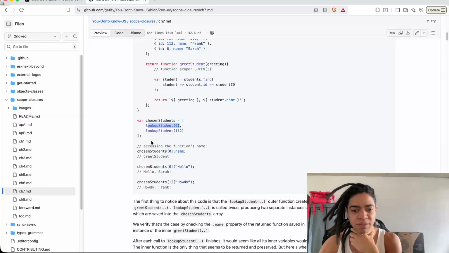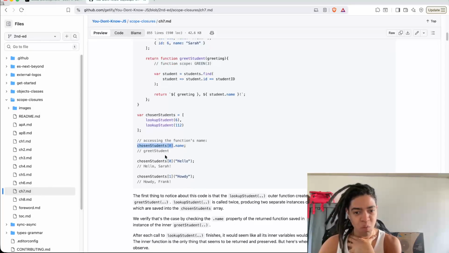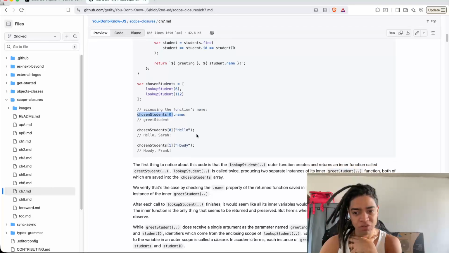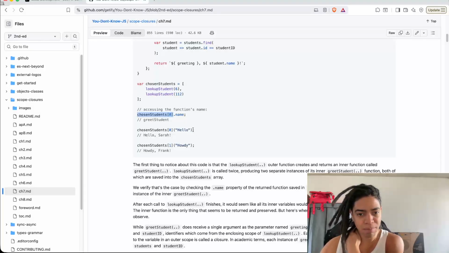So we verify the case by checking the name of the function that is returning to us. And when we call that, after each call to lookup student finishes, it will seem that all its inner variables will be discarded and garbage collected. The inner function is the only thing that seems to be returned and preserved.